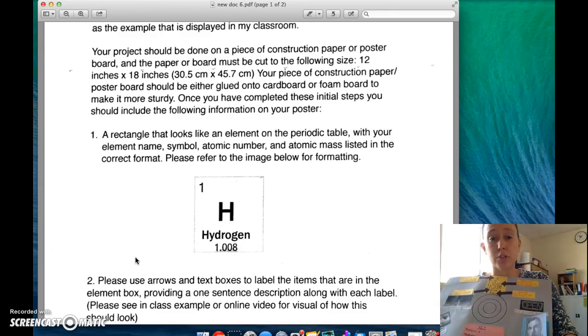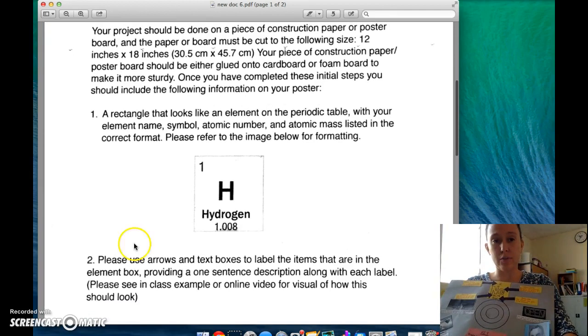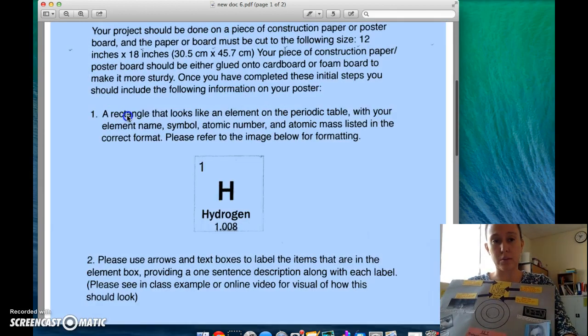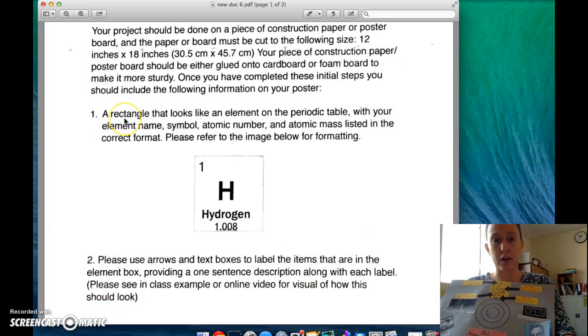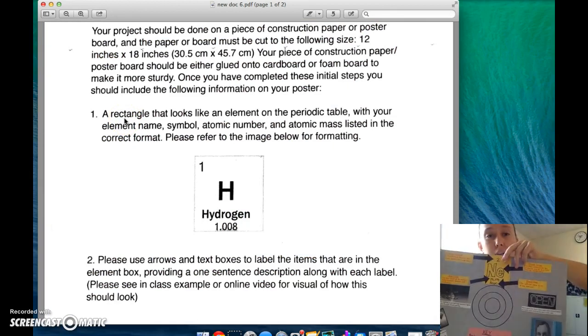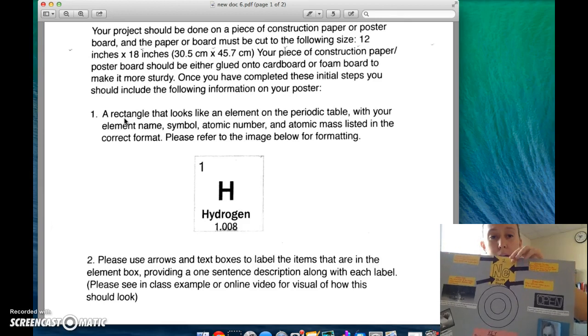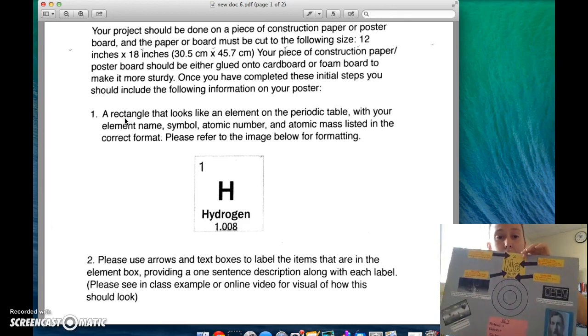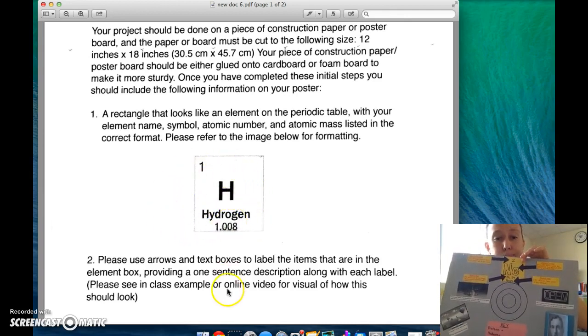So walking you through what you need to have, as it states here in number 1, you need to have a rectangle that looks like an element on the periodic table, just like I have this one here, with your element name, symbol, atomic number, and atomic mass listed. And it gives you an example here on your paper as to what that should look like.